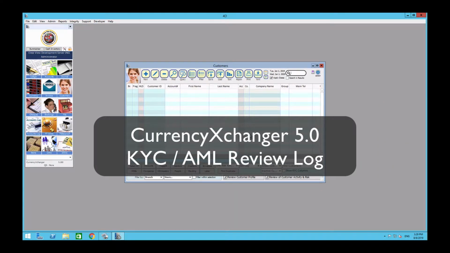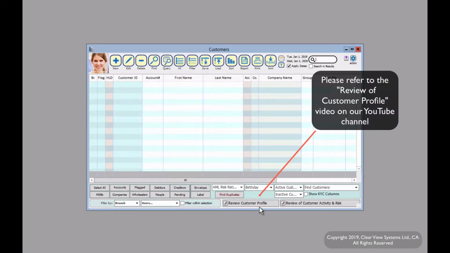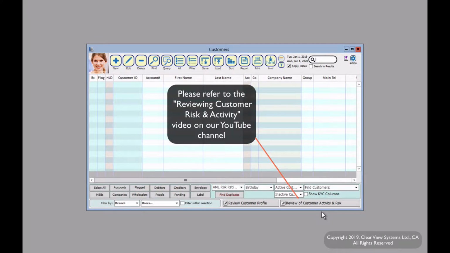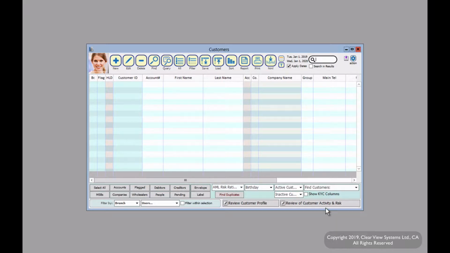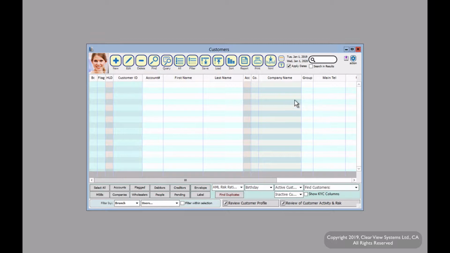To talk to you about the KYC Review Log and the AML Review Log. In a previous video, I showed you where to complete the review of customer profile. Once that's done, that will be logged in the KYC Review Log. And for the review of customer activity and risk, once that's completed, that will be going to the AML Review Log. And again, review customer profile is done by the tellers, and review of customer activity and risk is done by the compliance officer.